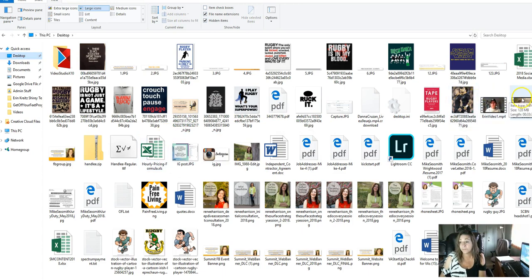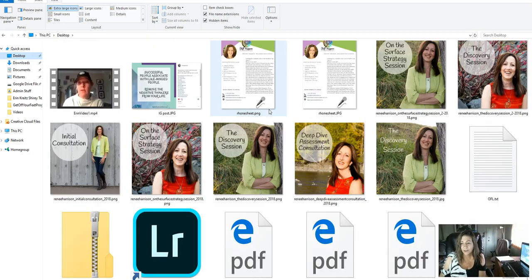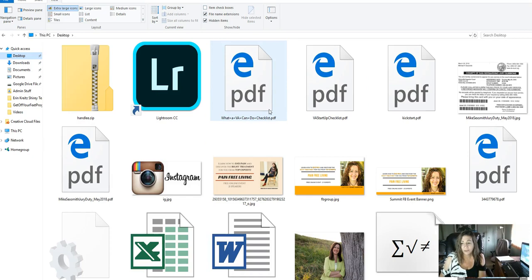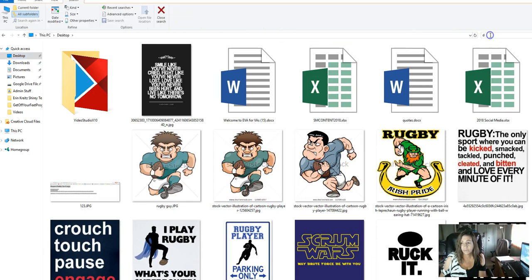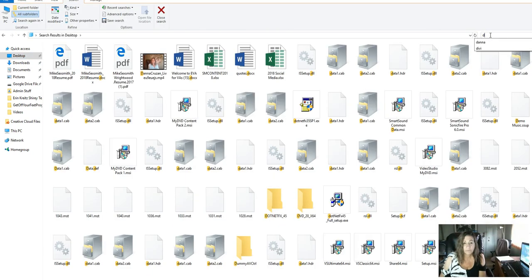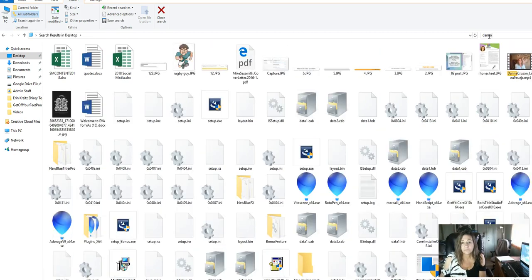Where'd it go? Okay, so you can see it's right here. Oh, where'd it go? It moved. Oh my goodness. Where'd it move to? So here it is right here.